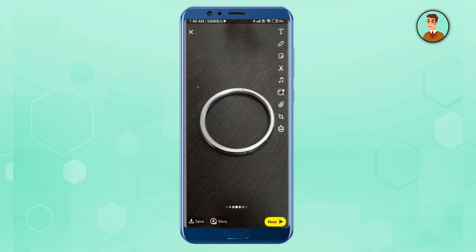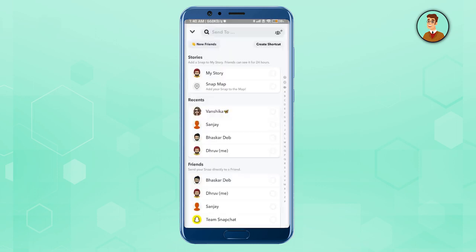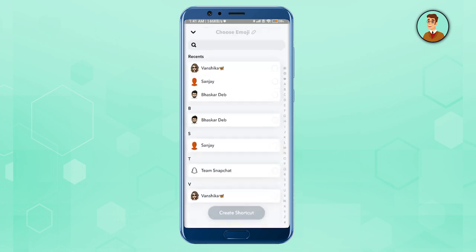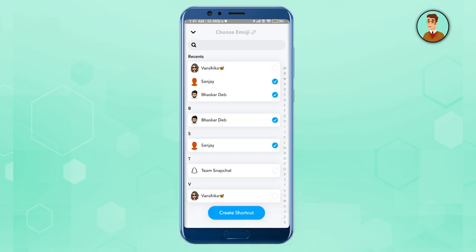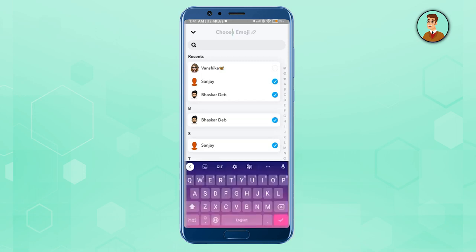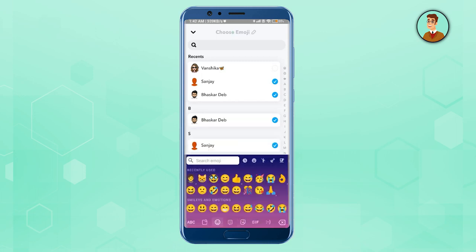then click next. Now if you see at the top right corner, there will be a button called create shortcut. Click on that. Now a page will appear where you can see all of your friends. Just select those who you want to add in the shortcuts, and after that click on choose emoji, then go to emojis and choose any emoji of your liking.